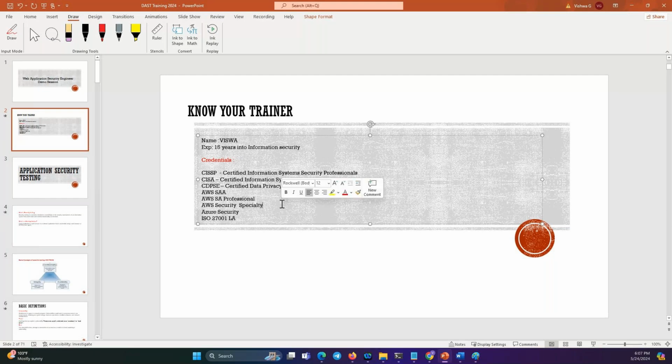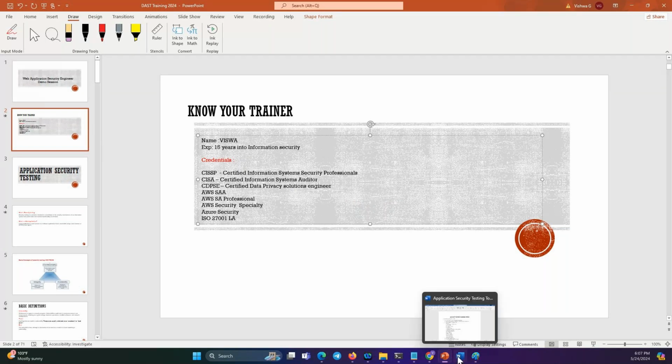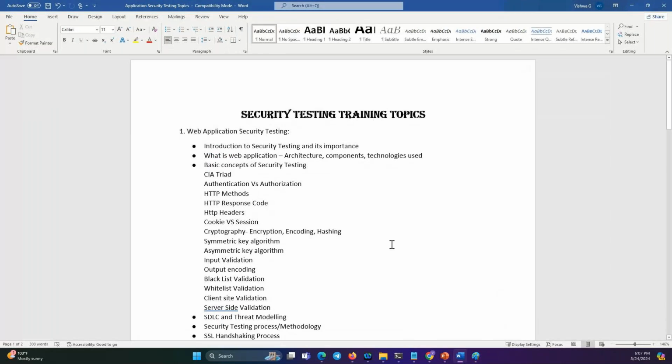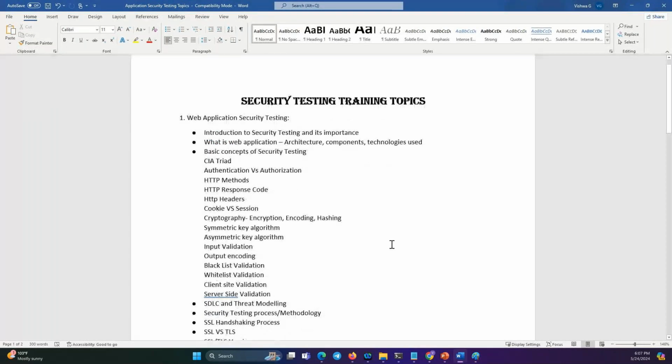So let's quickly jump into the curriculum that you are going to learn in the coming days. So this is what you are going to learn. As a security testing engineer, what are you going to do, and what are you going to learn? This curriculum is prepared in such a way that any layman without any knowledge of security can easily understand and cope up with it. This is how we have prepared this curriculum.